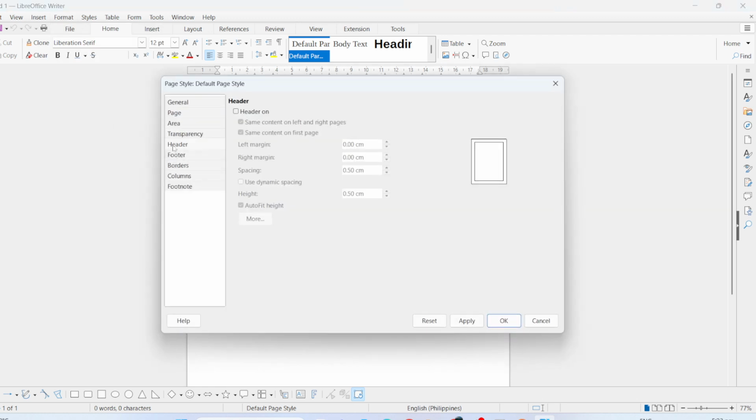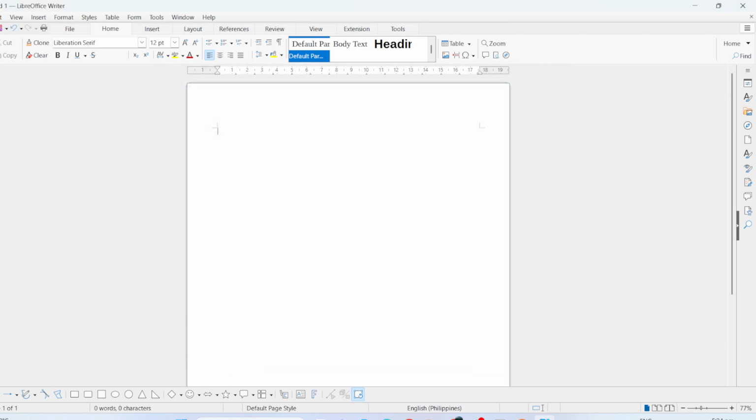Within this new window, you need to navigate to the Header tab located across the top. Here, you'll see an option that says Header On with a checkbox next to it. Make sure this checkbox is selected to enable headers in your document. Once this is done, click OK to save this change. You should now see a designated header area at the top of your page.